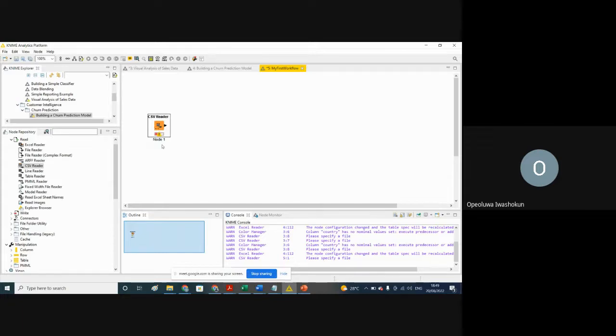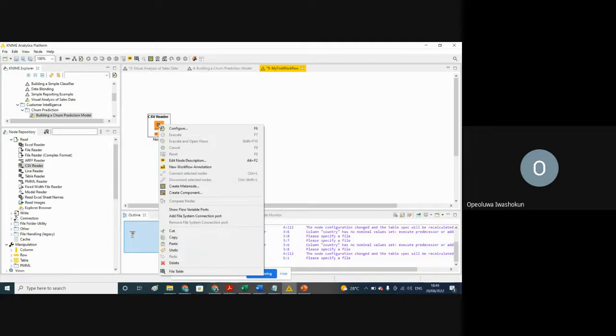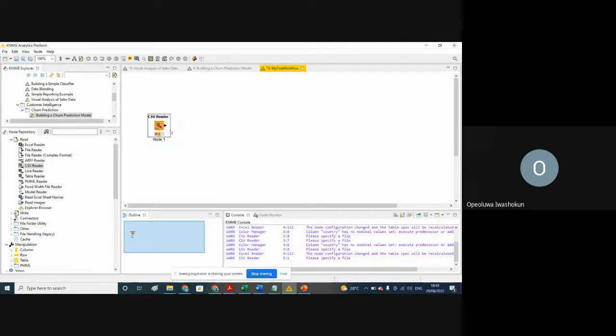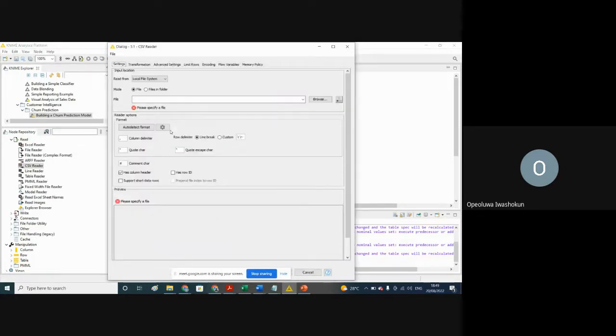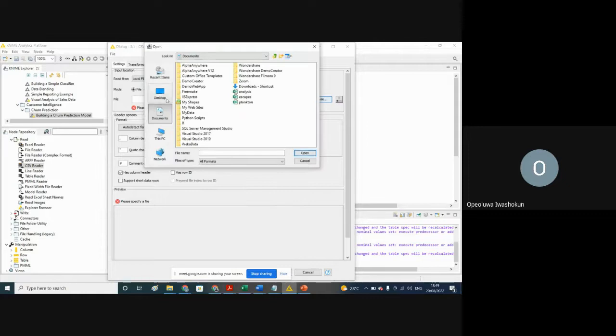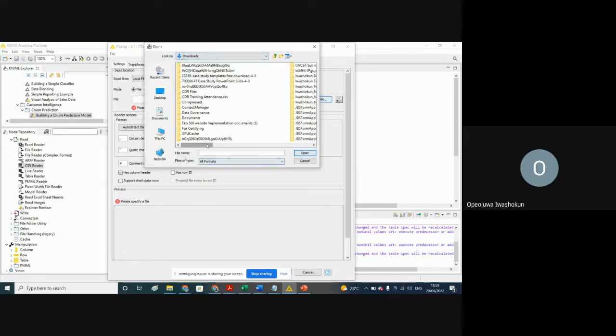So this is a CSV file reader. I'm going to right click on it, click on configure to specify the file. Right, so I want you to read the file from my local system. I want you to pick up a file, and then I'm just going to browse to the location of the file. So that particular file I want you to pick is in my downloads folder.